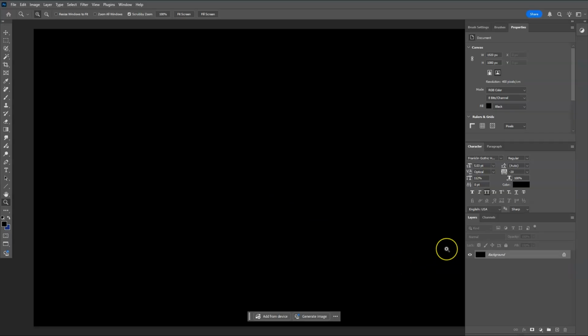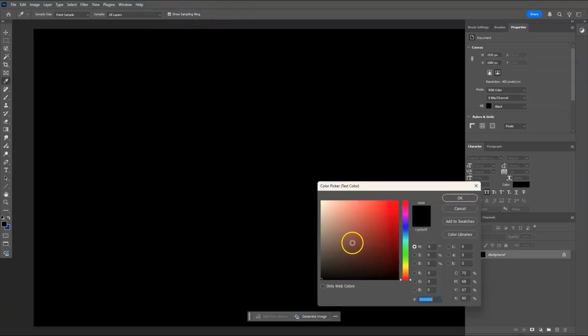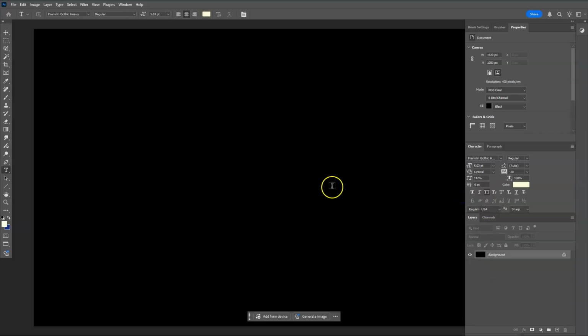The next step here is that we're going to make use of a type tool to create a text layer. To get the type tool, all you have to do is press T for the shortcut key and click on this icon. Now on the options panel, I'm going to make use of this font style, Franklin Gothic Heavy. Then on the color, click on this, and we're going to set the text color to white. Then hit OK. There you go.